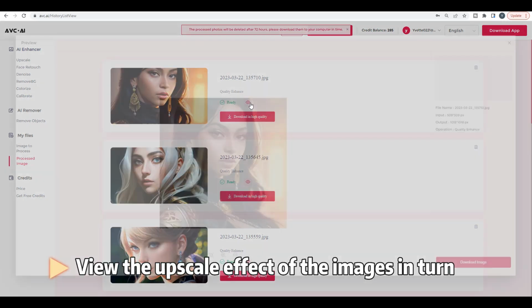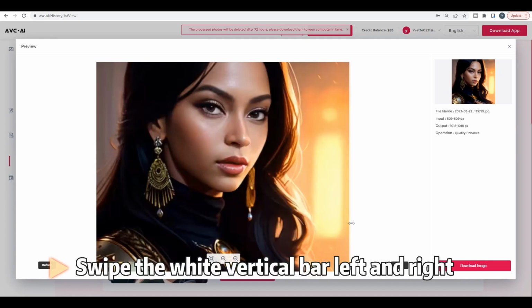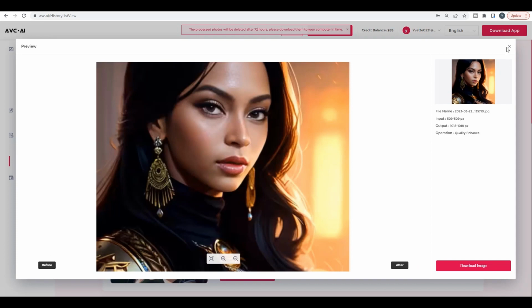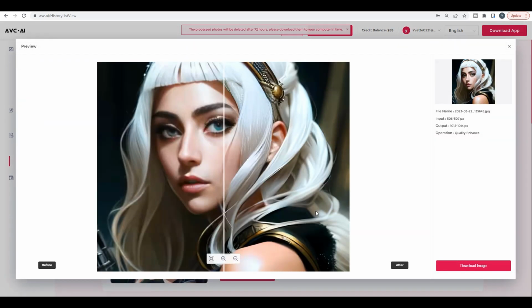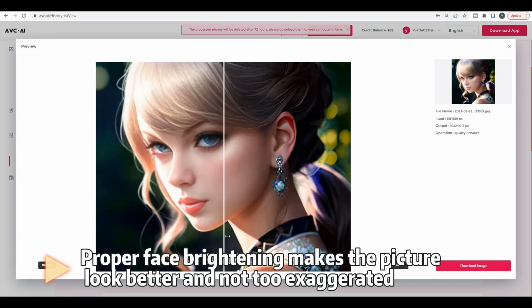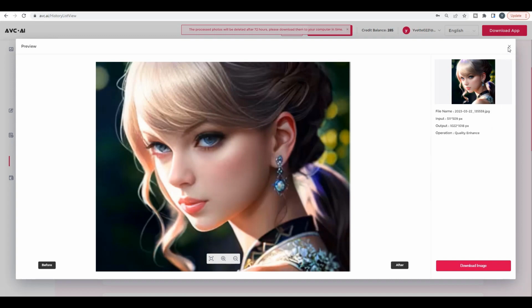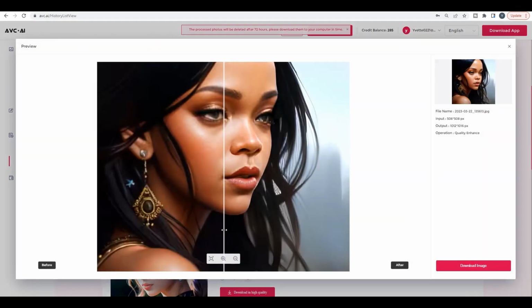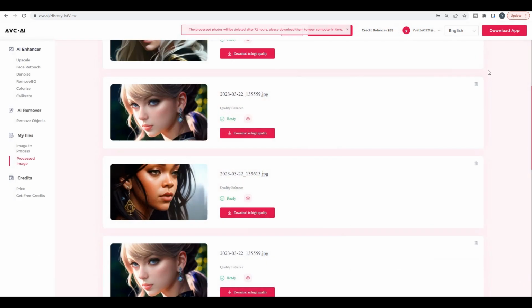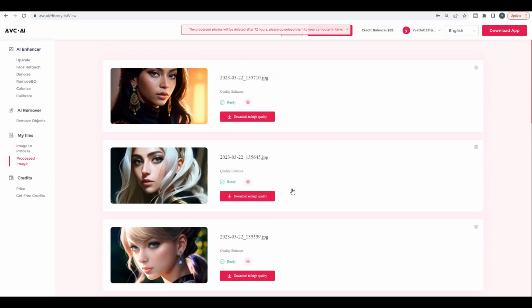Then you can view the upscale effect of the images in turn. Swipe the white vertical bar left and right to see the contrast effect before and after processing. You can clearly feel the changes in picture quality. Proper face brightening makes the picture look better and not too exaggerated. If you are satisfied, just click the red button to download.